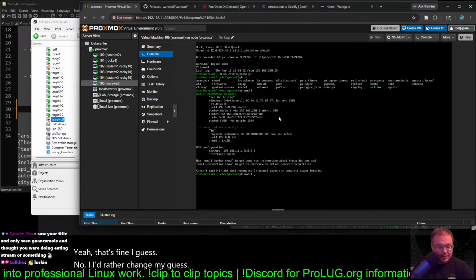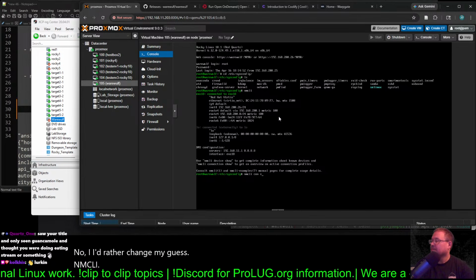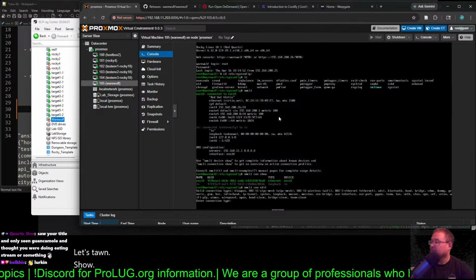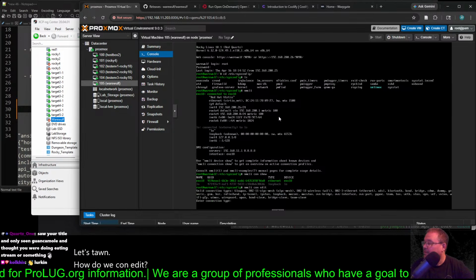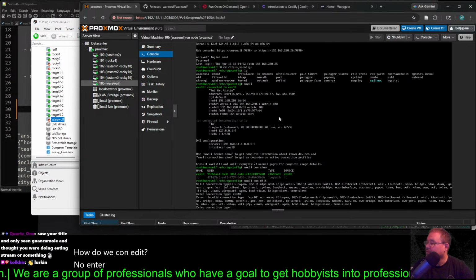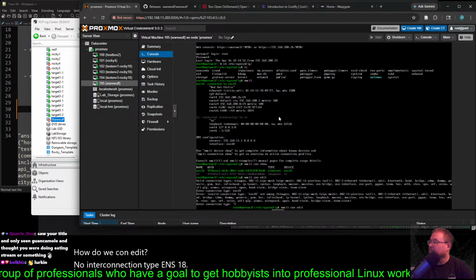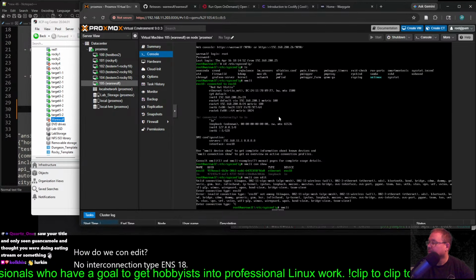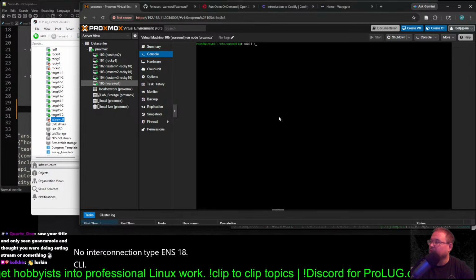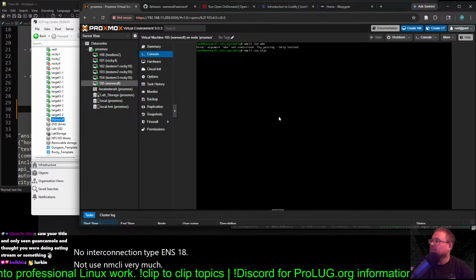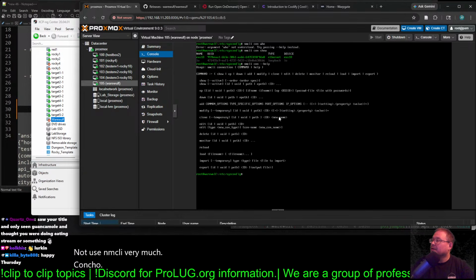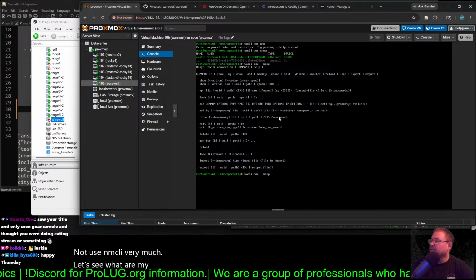nmcli. Let's con show. How do we con edit? No. Interconnection type ENS18. I don't use nmcli very much. Whoops, con show. Let's see. What are my options? Con modify.